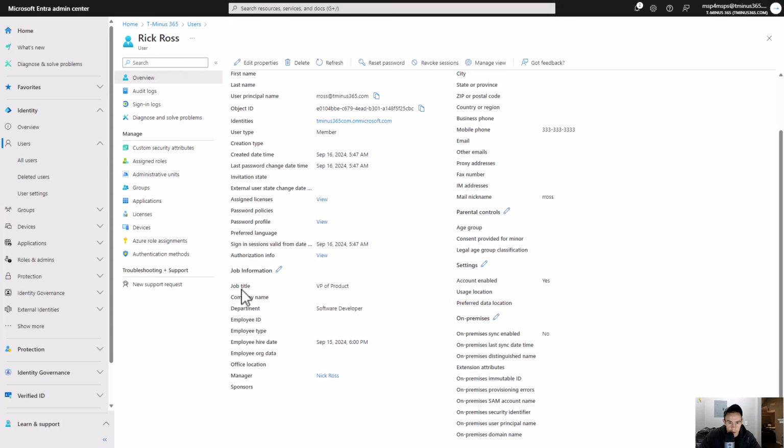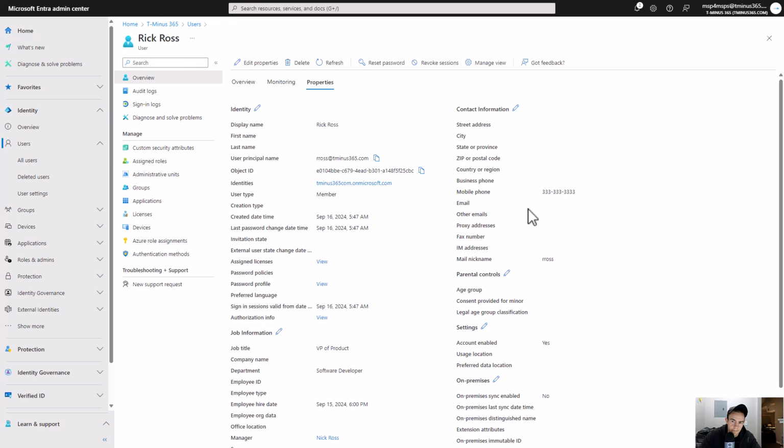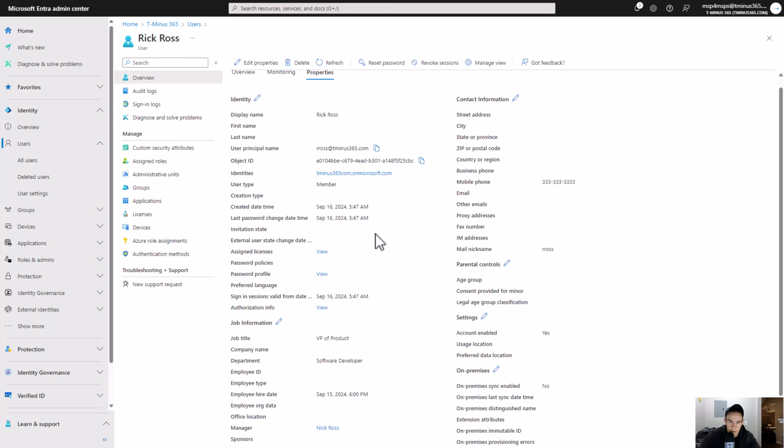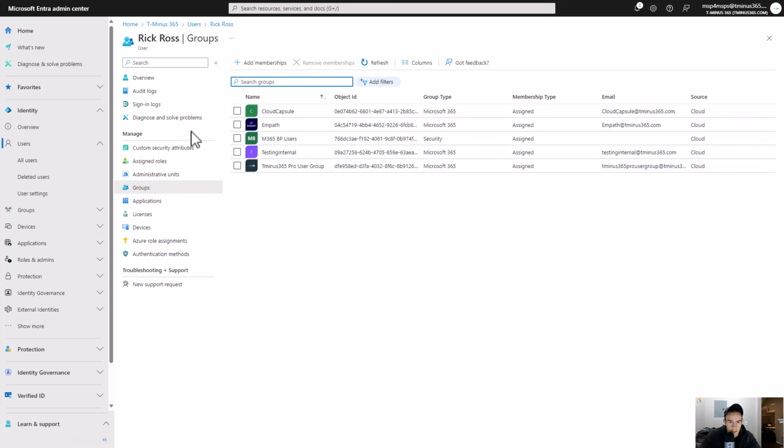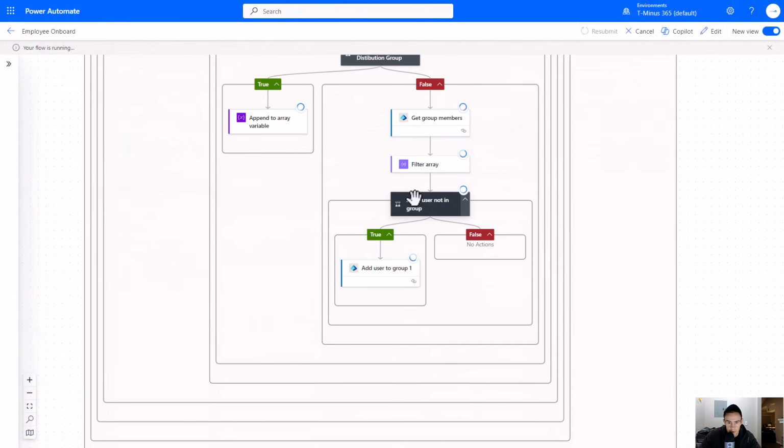Go back to properties here. I didn't show this before. Job title and department came through because of that delay. Phone number as well for the user, and we've got the manager here. Go back to groups. Starting to see those populate. Waiting for this to complete.